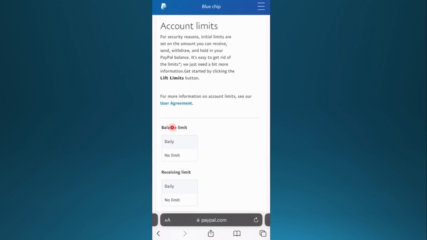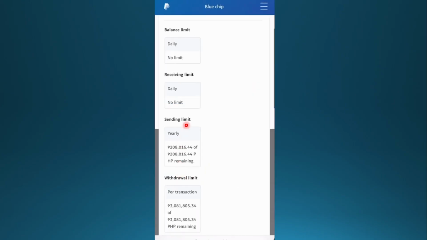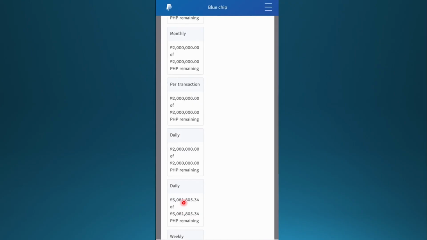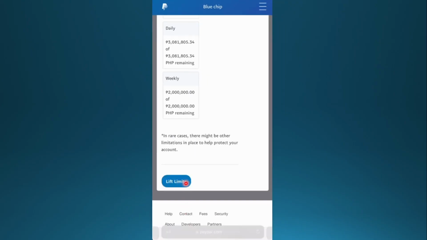So you can see our balance limits are none. No receiving limits as well. You can scroll down. So yearly sending limit. So usually you'll have this and you'll usually have a per transaction withdrawal limit as well and monthly as well. So you can scroll down and see each and you can lift these limits just by verifying yourself.